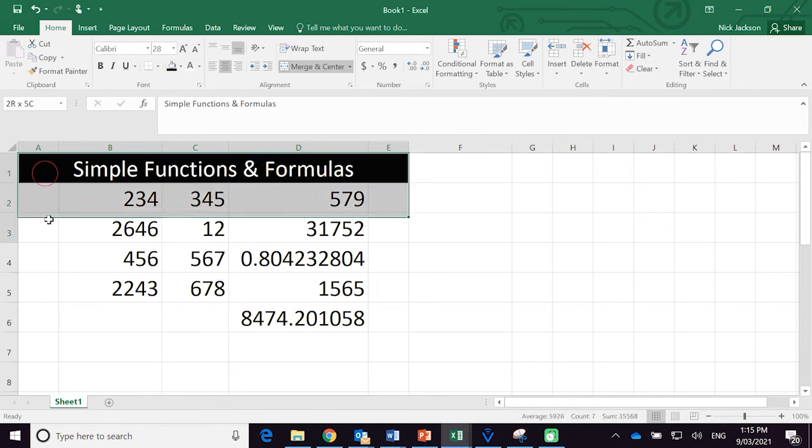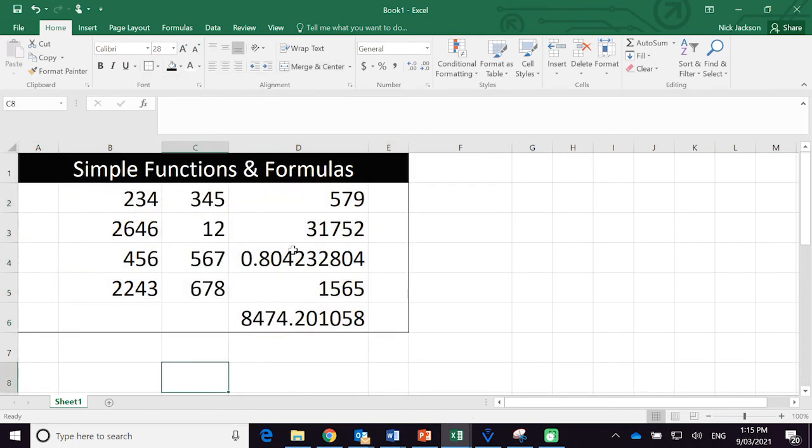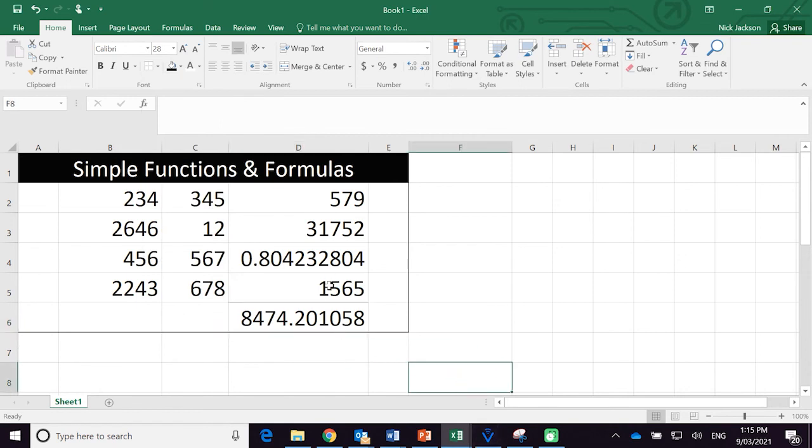And then I'm going to put a border around the whole thing. So I'll highlight across it here, and up here is where the borders are. I'll put a thick outside border around it like that. That puts a border around everything. I'm also going to put a little line on the top of that one, a top border on that, just to make that stand out a bit there.